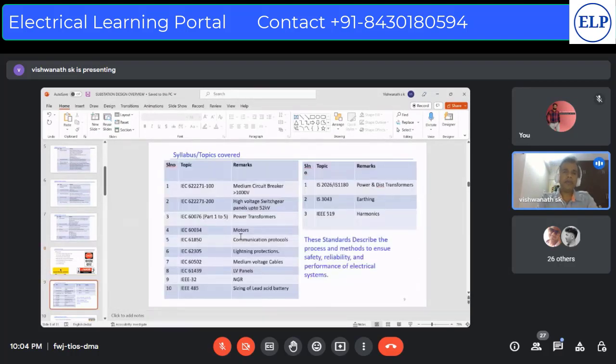Then comes what we can call the standards, which we talked about a little bit earlier. These are a few listed IEC standards we normally use on a day-to-day basis for our design and manufacturing activities. For example, IEC 62271 we use for medium voltage switchgear, IEC 60034 for motors, IEC 61850 for communication protocol. Similarly, IEEE 485 is used for the sizing of lead acid batteries. I listed a little bit of IEC and IEEE.